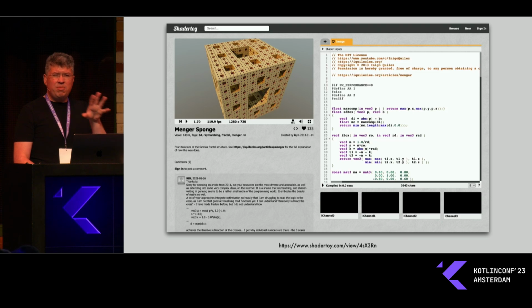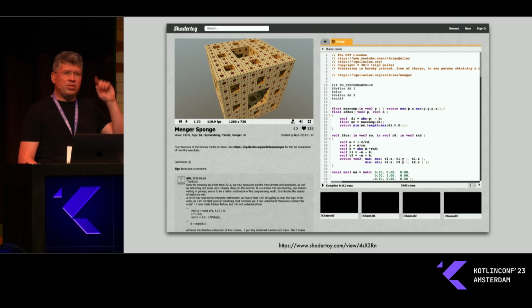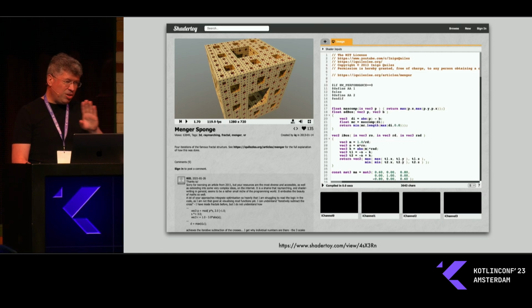So I'm assuming some people are aware of shaders here. Quick raise of hands, like shaders, messed around with them a little bit. Okay, so it's good. I'm going to do basics. Since the crowd is not super familiar with it, you should benefit from it a little bit.